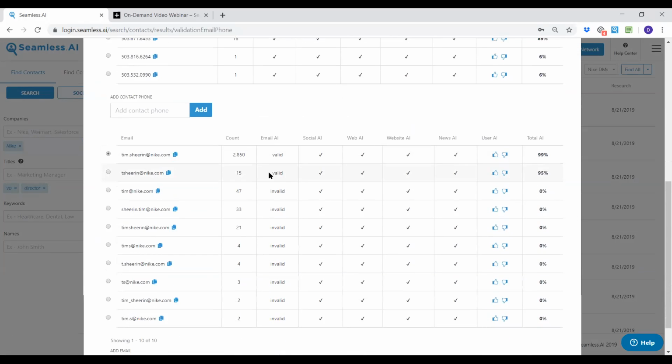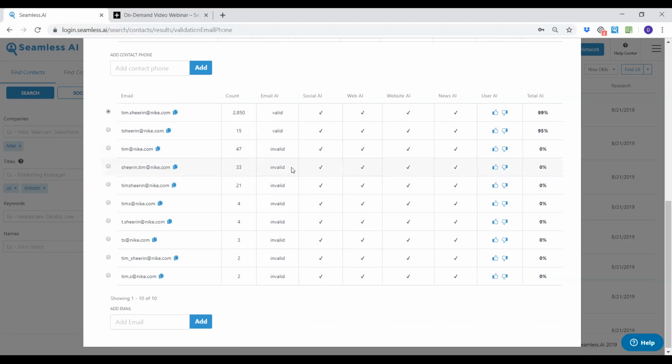And then on the email front, we're actually sending a virtual email to the server at Nike.com to make sure we get a valid response back for tim.sheeran at Nike.com. And that's reflected here with that valid email AI and the 99% total AI accuracy validation data. If you scroll down a little further, you can see that some of these other email addresses that the search engine found, we confirmed were invalid based on that virtual email.